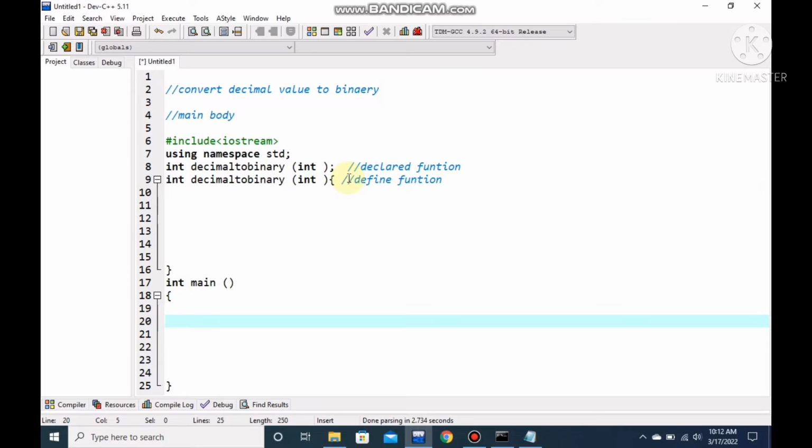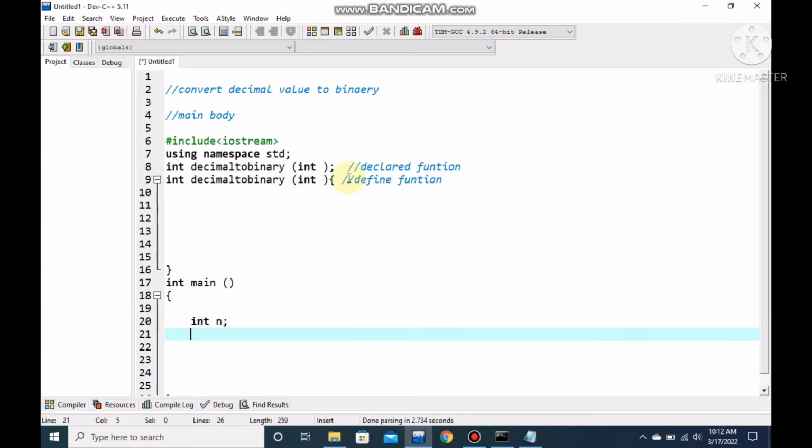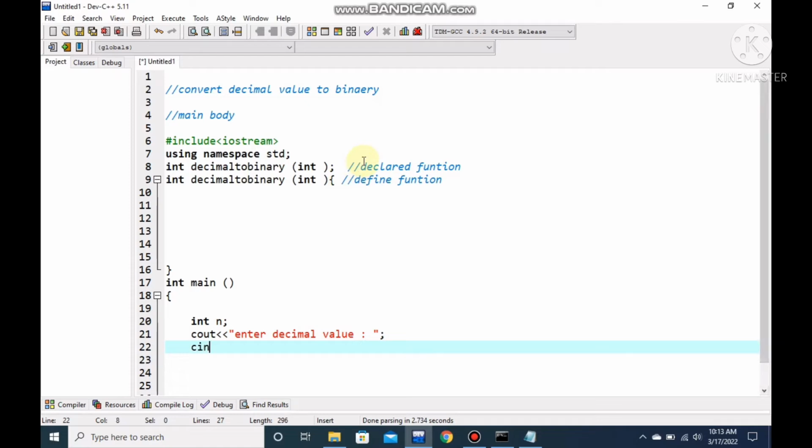So first in the main body we get the value from the user: cout, enter the decimal value, and terminate it, and cin n, and then we go to the function.